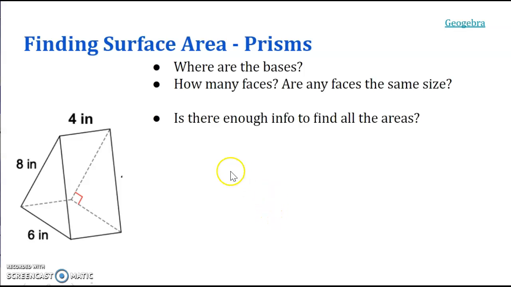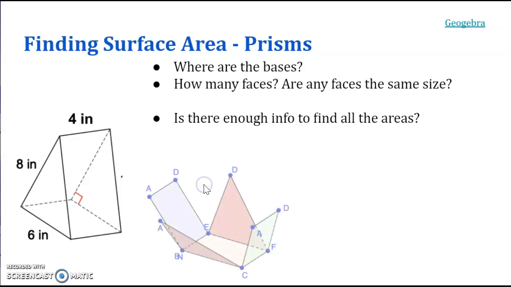Second problem. Okay, so where are the bases? When you look at this, where are the bases? How many faces are the same size? Is there enough information to find the area? Okay, so first thing you want to do is visualize this by creating a net. Can you kind of open it up?